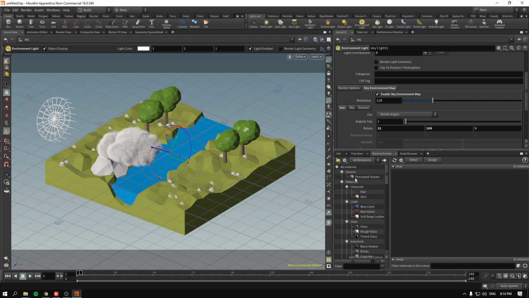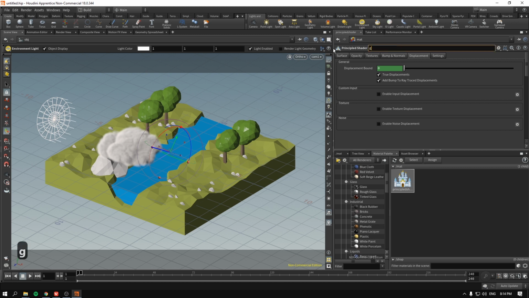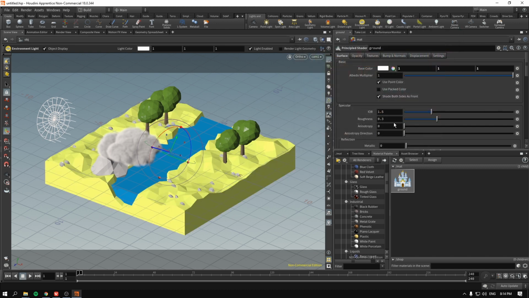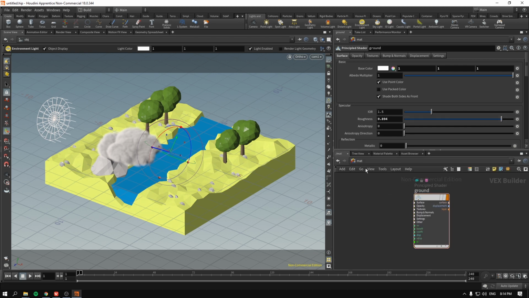We go to material palette, drag and drop the principal shader. Let's call it ground. Drag and drop that onto our ground. And as you can see, somehow the colors start changing. This is because the base color gets inherited from the shader. We'll just make it whites, and that's it. We can change the roughness.